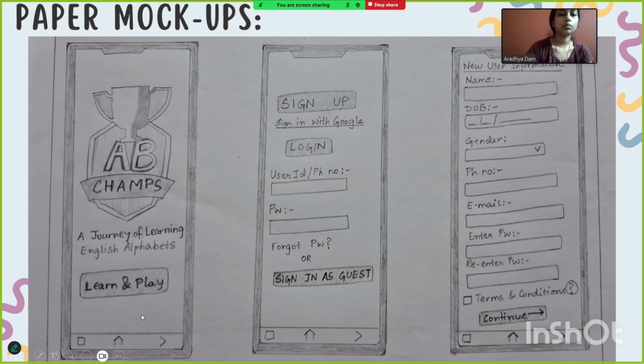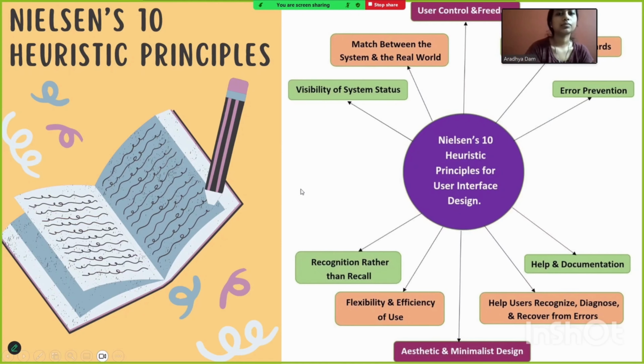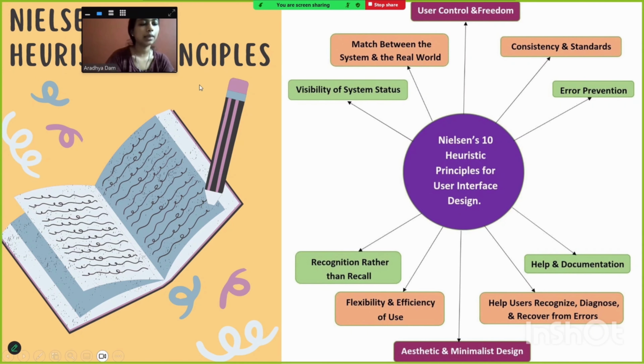Please move to the previous slide. For example, visibility of system status. Our app gives real-time feedback so the user knows what's happening. Match between system and real world. The app uses real-world visuals and speech to make it familiar to children. Error prevention and recovery. We added clear instructions and error-friendly design. Following these heuristics ensured our app is both intuitive and accessible for children.